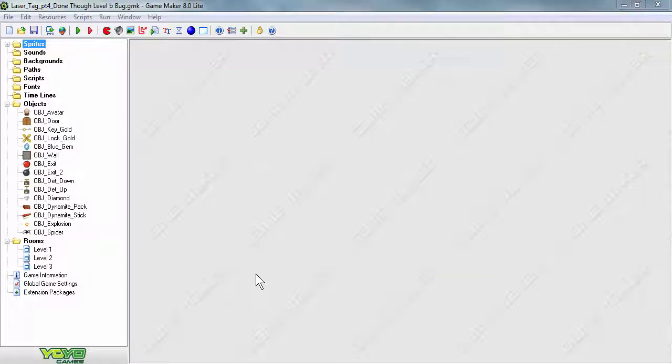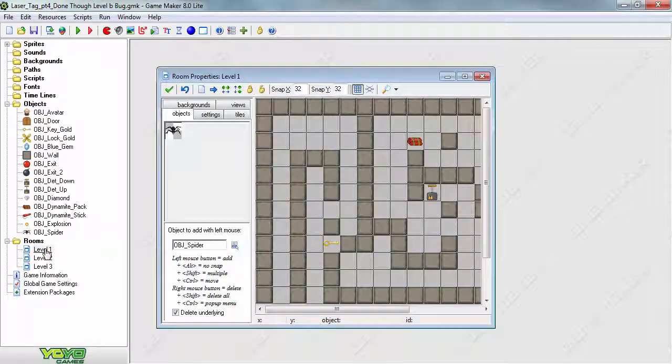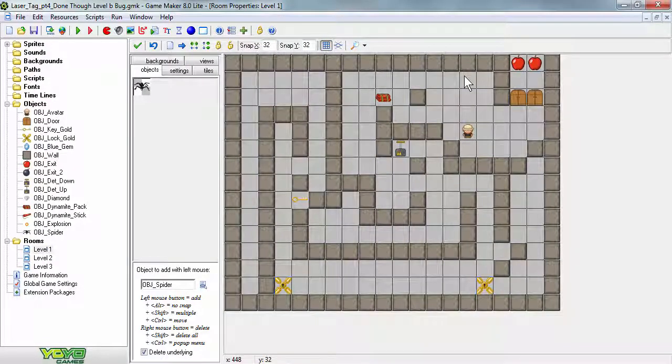To add more difficulty to our game, we will add enemy movement throughout our levels. Let's open up our level 1, where you should see your avatar as well as all the other objects that you placed to create the room. And let's place a spider object somewhere between the dynamite pack and the detonator.